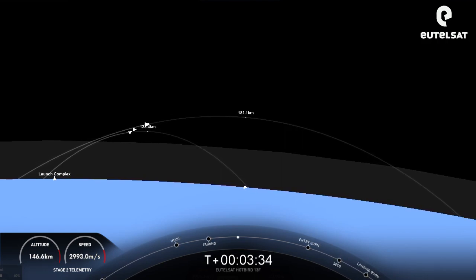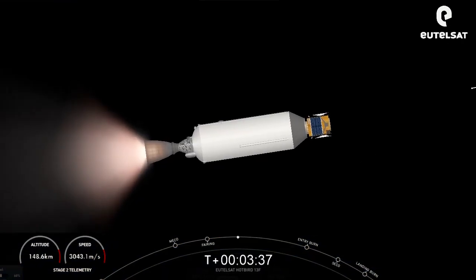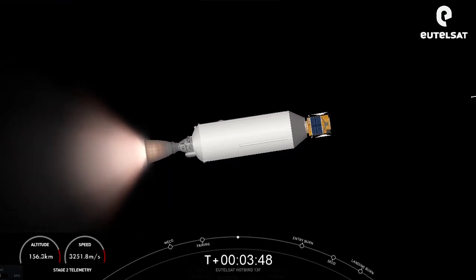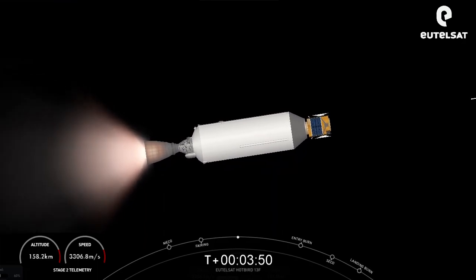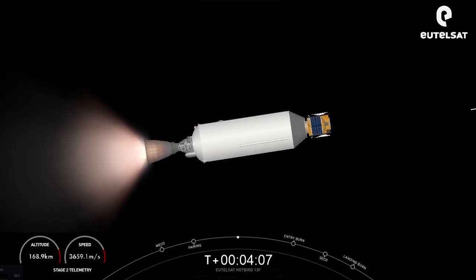For that entry burn, we'll relight three M1D engines, starting with the center one, engine 9, followed shortly thereafter by E1 and E5, which are two of the 8 radial engines. That burn is the first of two planned burns and will slow the vehicle down as it passes back into the Earth's atmosphere. Now, stage one has to slow down to reduce re-entry forces, which helps us to recover and reuse it.